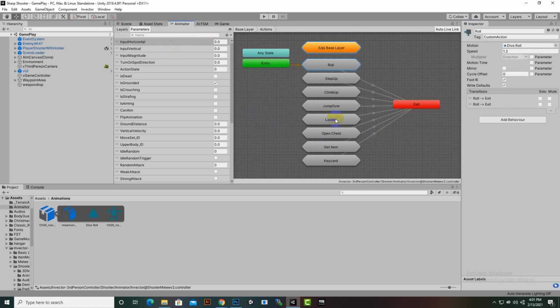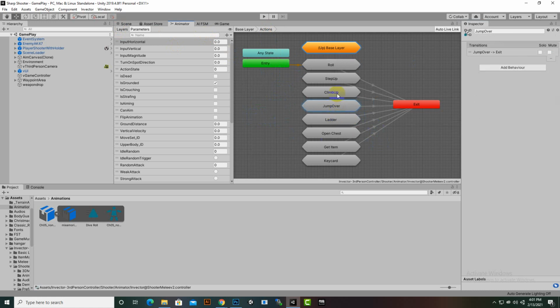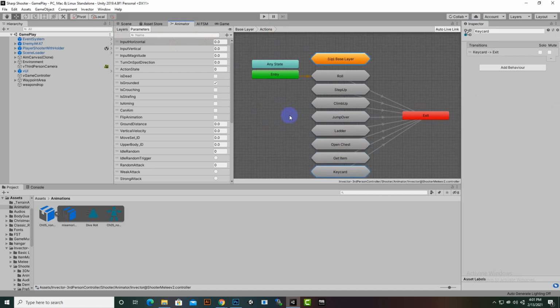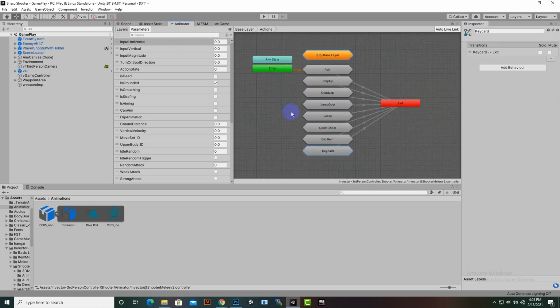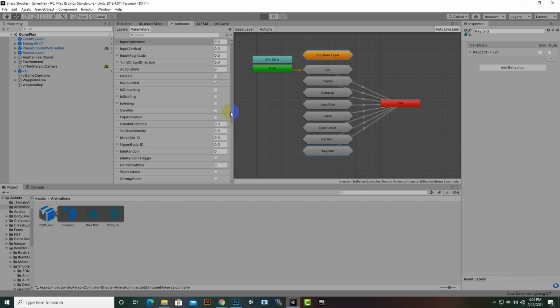Similarly, you can do this for ladder, jump over, climb up, step up, open chest, get item, key card, and a lot of other animations. For every animation, you can just change the main clip. So let's play the game and test whether it is applied or not. If we press Q, we will roll, hopefully.